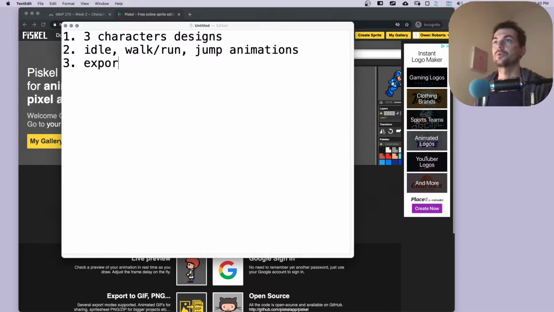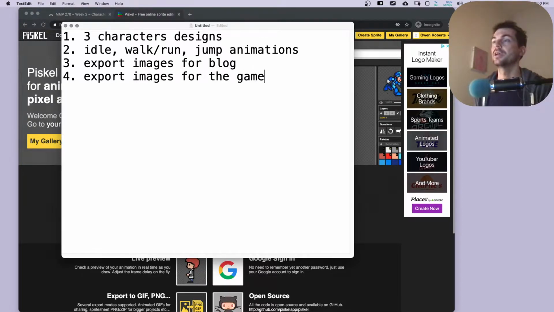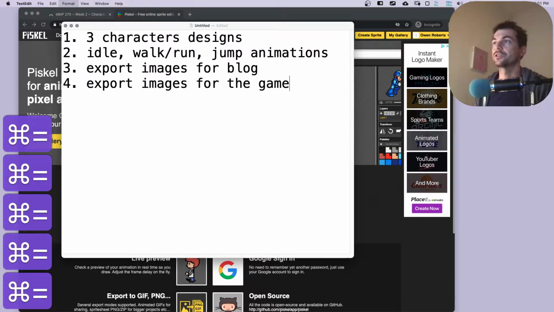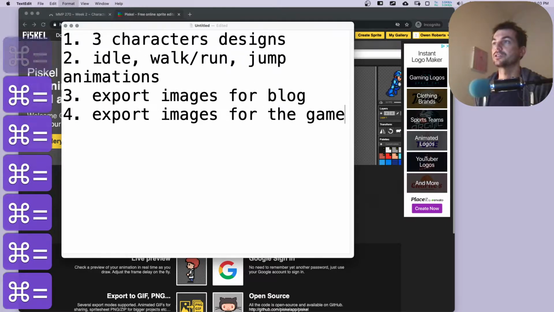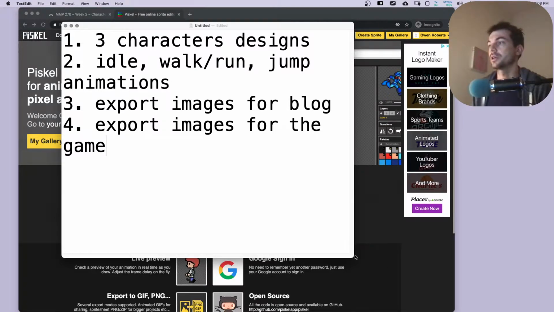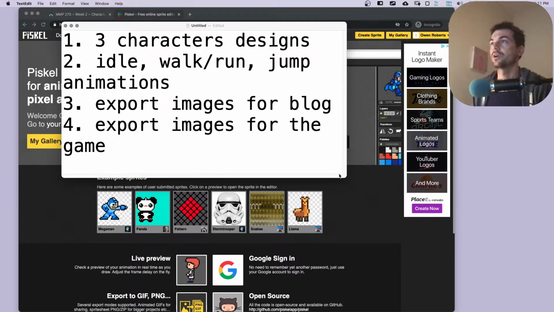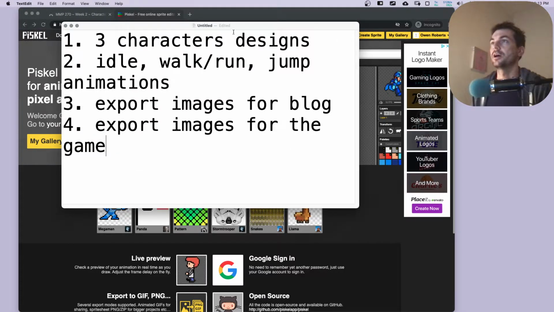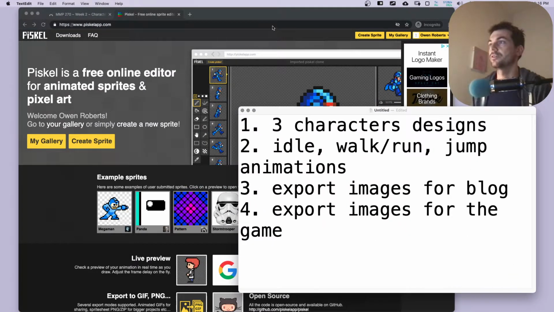Then we are going to export everything for the blog. So let's say export images for blog. And finally, we're going to export images for the game. So we're not actually going to be putting it in the game this week. So, technically, if you only do the blog images, that's going to be fine for this week. We'll start making the game hopefully next week, as I mentioned, so we can always do that then, but I'm going to go over it now so you can get a head start on that. So here are our 4 things that we're going to cover in this video. So let's get started. I'll just leave this over here for now.